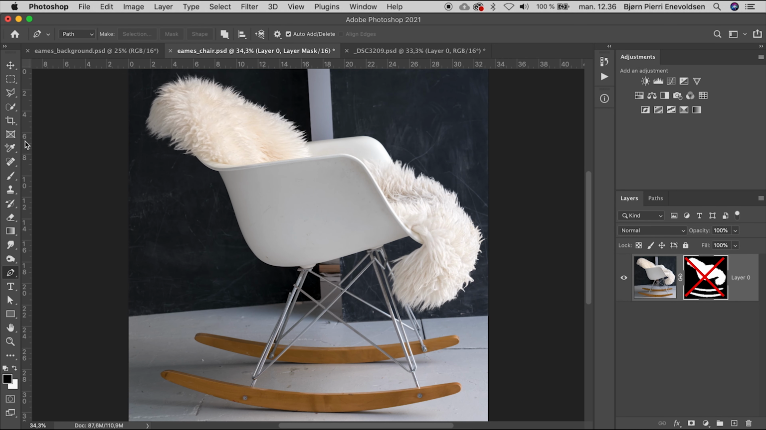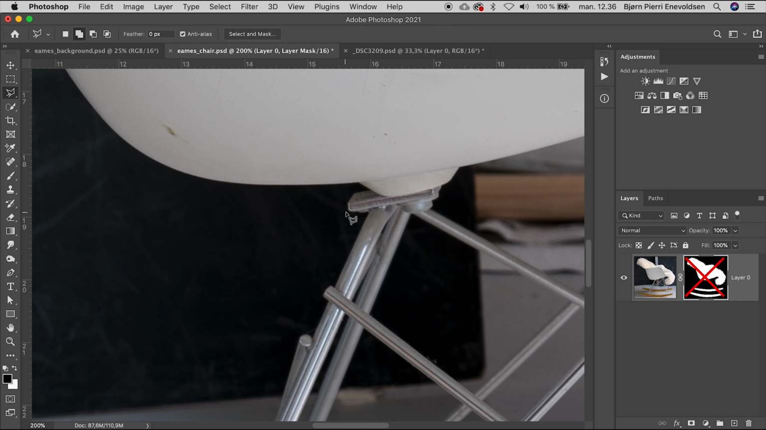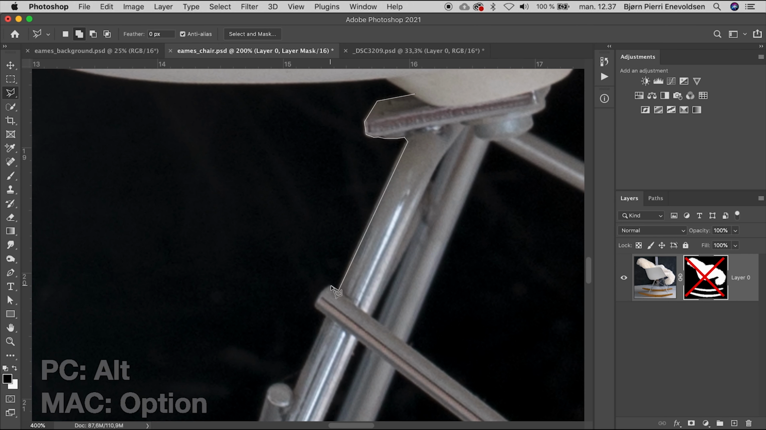Time to select the complex metallic legs. And I will actually do that with the very simple and old school Polygonal Lasso Tool. It's only for straight lines, but still usable for shapes like these because they mainly consist of straight tubes. Let's zoom in a little, and if we press Alt or Option while using the Polygonal Lasso Tool, it turns into the regular lasso, and as soon as we let go, we are back to Polygonal Lasso. We can also just click tight and often to follow an organic shape.